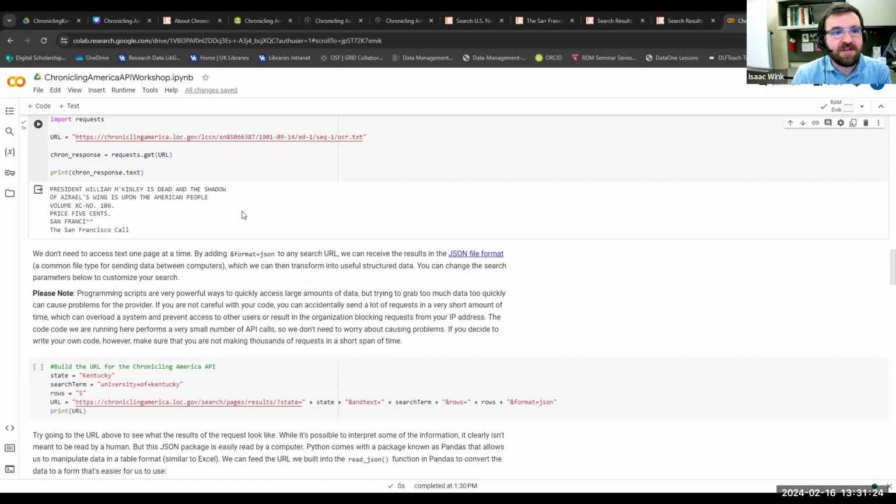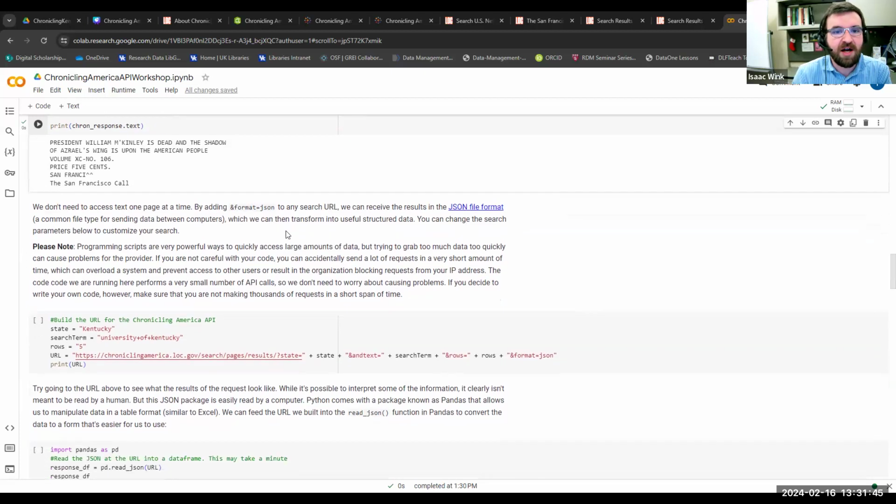So what's really cool about this, though, is that here we access just one page of text, but we don't need to access just one page at a time. We can actually get an entire page or even more, like hundreds of newspapers at a time, to be able to analyze them in a much bigger way. And those will not come out in this pretty clean text format. They're going to come out using a file format known as JSON, which we'll look at in just a second, but is essentially a convenient format for computers to swap data with each other.